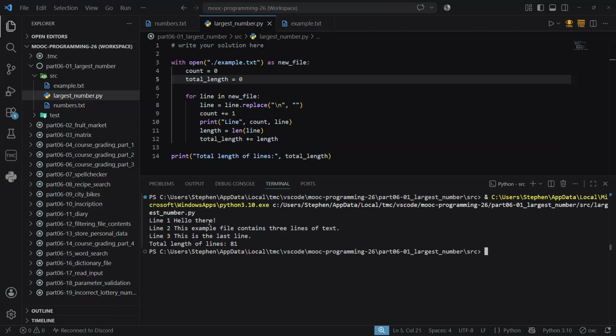Now when I run this, you can see that it prints line 1, hello there. Line 2, this example file contains 3 lines of text. Line 3, this is the last line, and then the total length of lines is 81. So this is what our code is doing here.